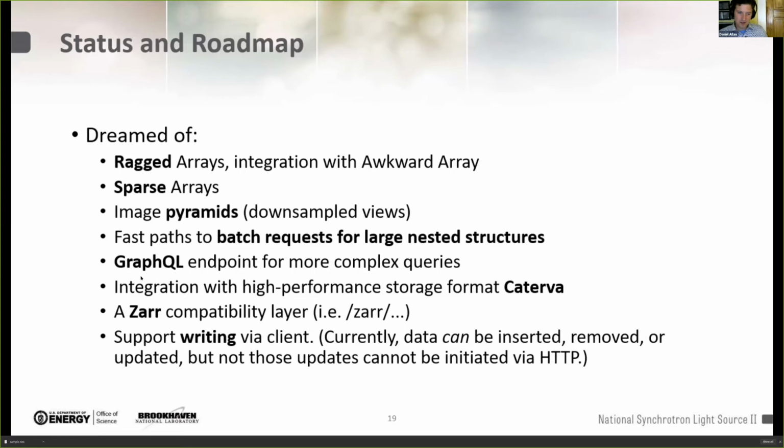Dylan and a postdoc are working on the idea of a GraphQL endpoint to support more complex search queries than you can do with basic GET requests. We're looking at storage formats and compatibility with things like Caterva and Zarr.